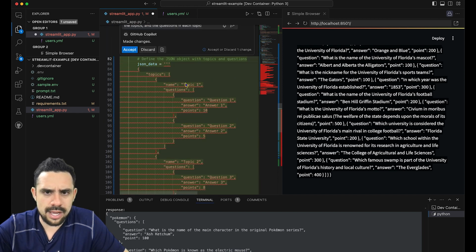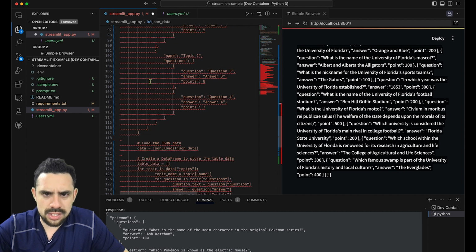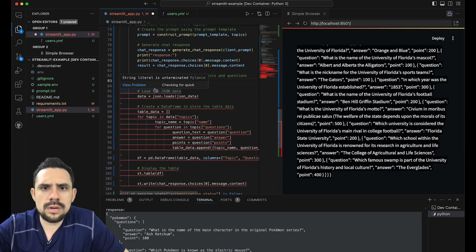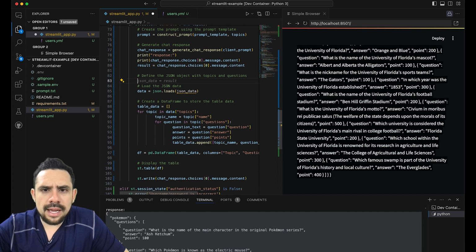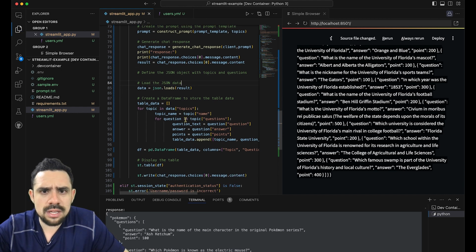So I'm going to go ahead and delete most of that JSON object. That cleans up our code here. And it looks like we're reading in JSON data, which obviously doesn't exist. So we're going to be reading in the result from OpenAI. And then we're actually just going to do some JSON manipulation here.